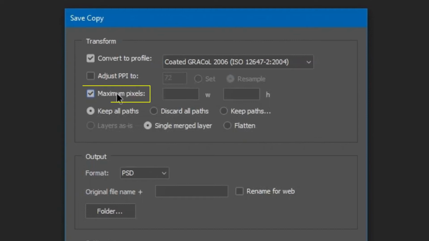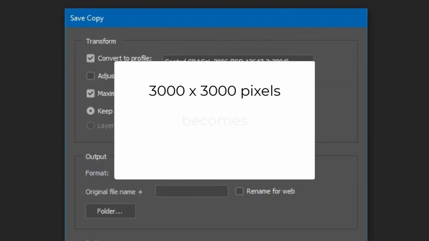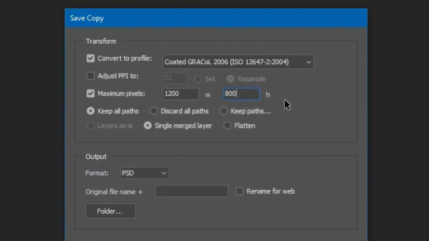Next is maximum pixels. This is a limiter, good for making web images. I limit my web images to 1200 pixels wide and 800 tall. This doesn't make the image exactly these dimensions. It just limits pixels in either direction. For example, if an image is square, it ends up no larger than 800 pixels square, because it hits the height limit before the width limit.